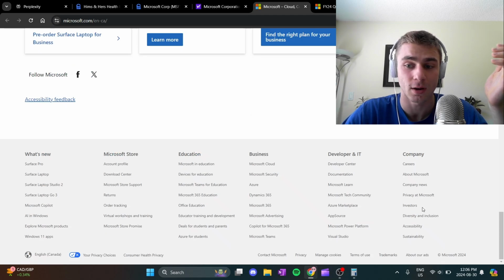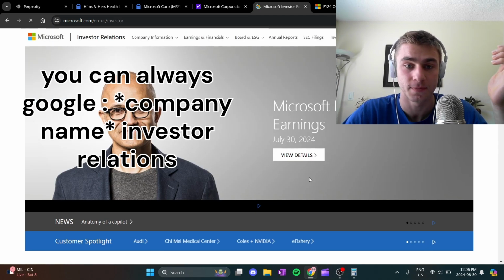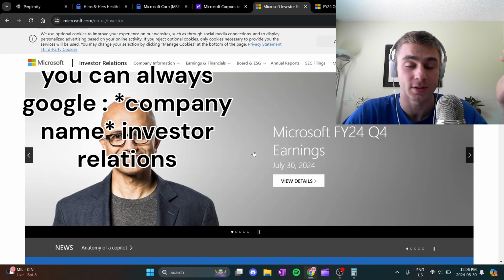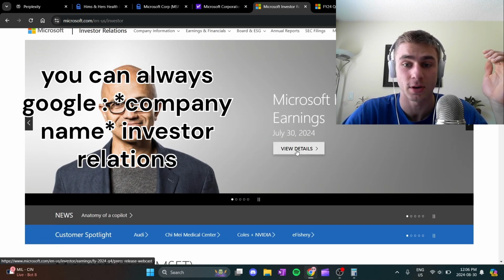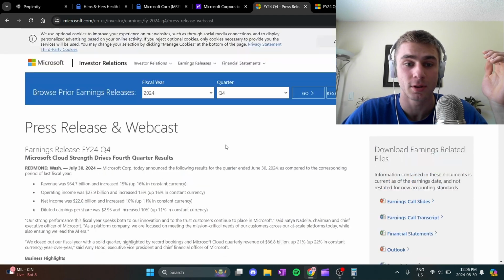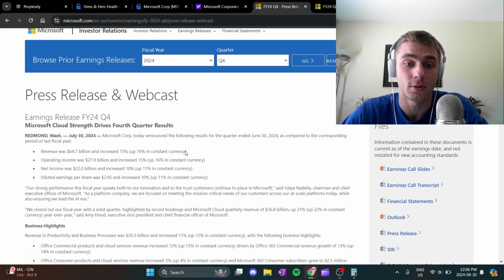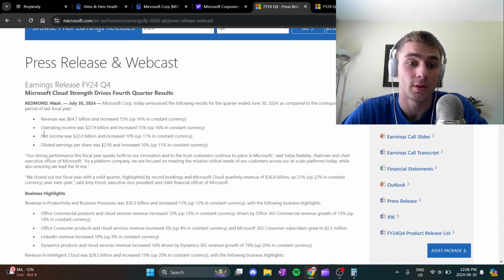If you scroll all the way down, you'll always find a section where it says investors or investor relations. If you go here, Microsoft has a really easy website to navigate. Right here we can see the earnings. If you click in here, it'll give us a little press release. What is a press release? It's kind of a summary of the quarterly results. And right here, we can see they highlight the main points: the revenue, the operating income, and the net income.